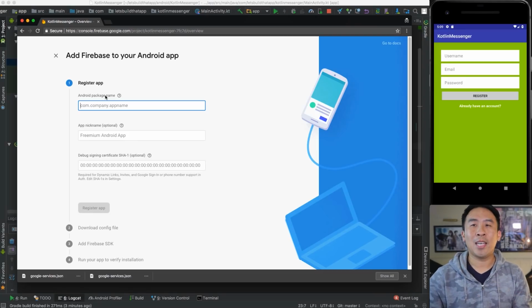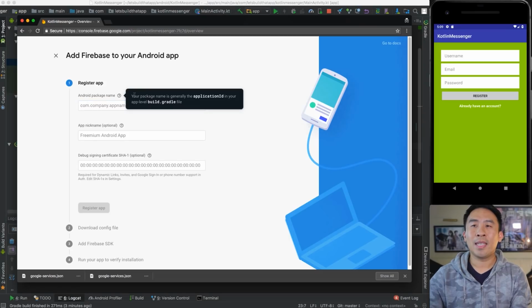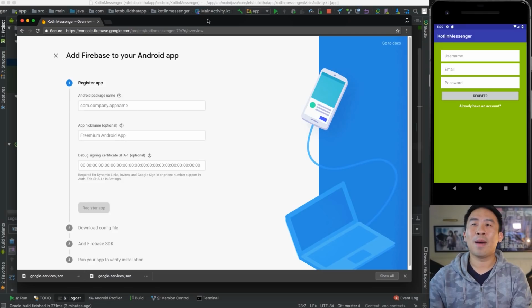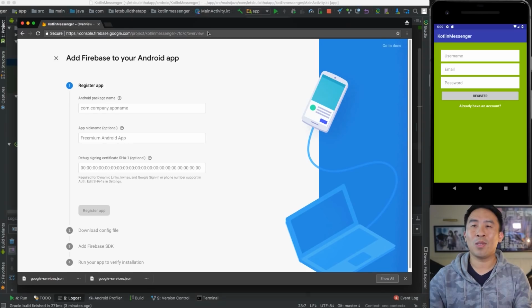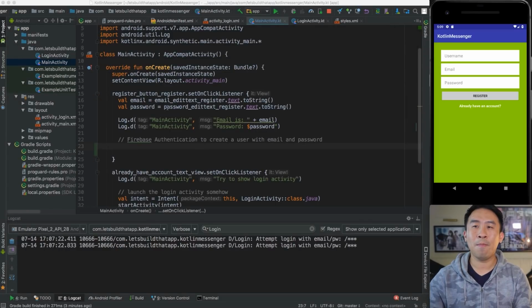So the Android package name is probably the most important thing to fill out in this form. You want to click on this guy, and it says that your package name is generally the application ID inside of your app level build.gradle file. And so that might sound a little bit confusing, but I'll show you where to find that information.